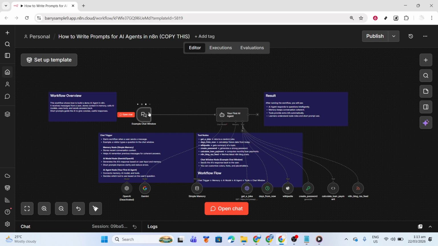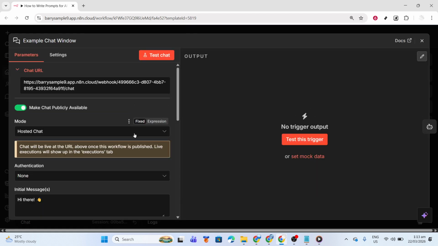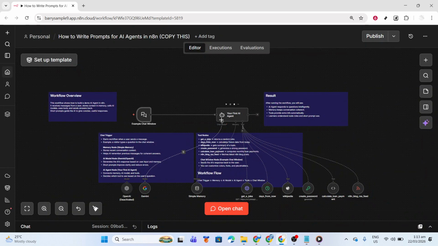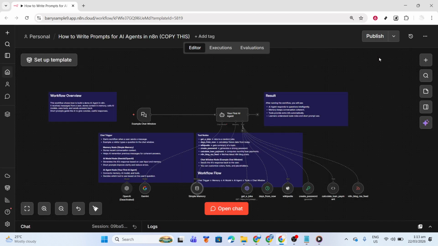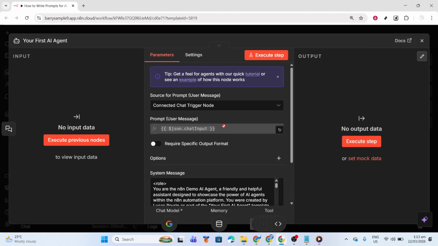Next, add a memory node to preserve recent messages. This keeps your agent grounded in context so it can reference what was said earlier. Configure how many turns to remember so you strike a balance between helpful context and efficiency. As a tip, keep memory modest in size and avoid storing anything private longer than you need.